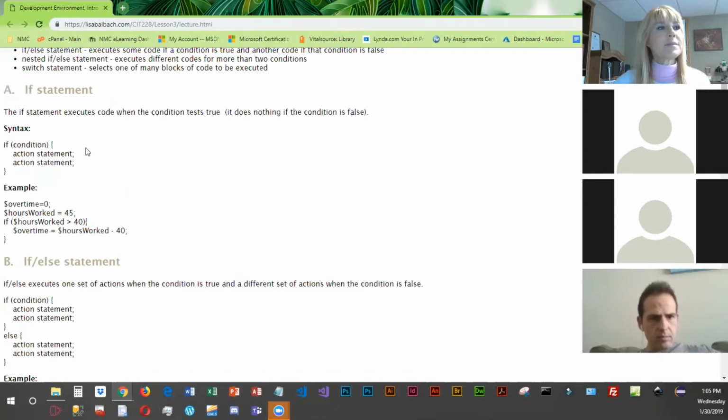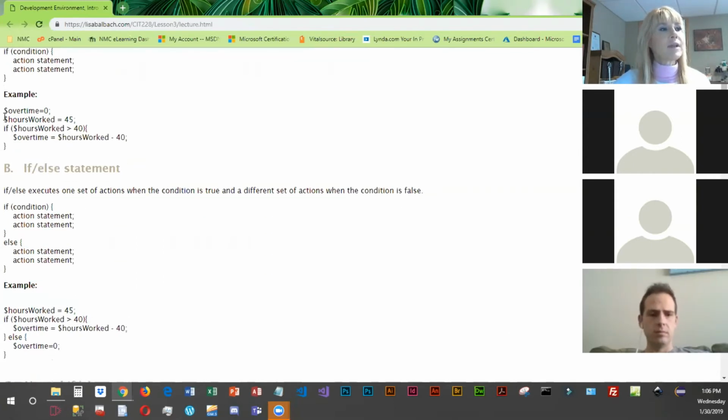For the if statement, it's basically a single-sided if, so we're really only concerned with doing actions if the condition tests true. And this is how you set it up. You've got if, in parentheses, the condition that you're testing. And then if you're only going to execute one thing, you do not need curly braces. But if you're going to do more than one thing, you do have to put it in the curly braces. So in between curly braces would be all of your action statements that you want it to execute if it's true. So here we have a little example.